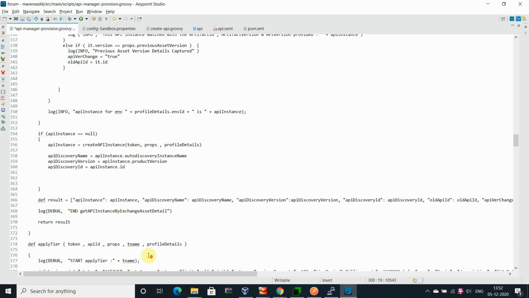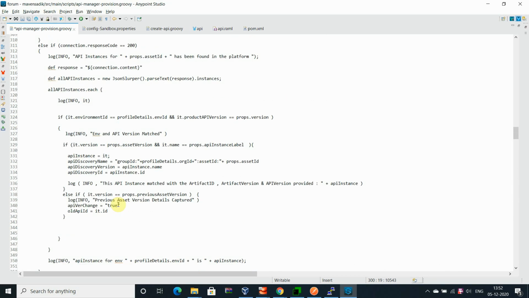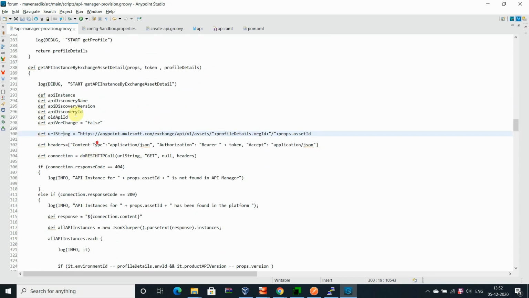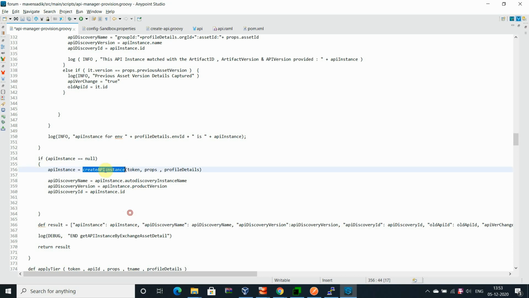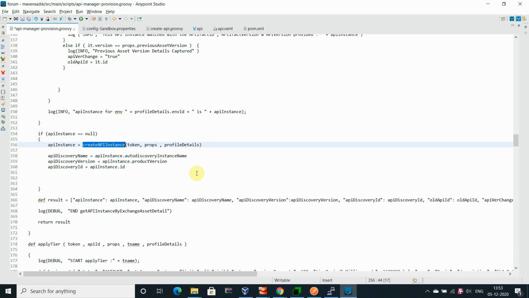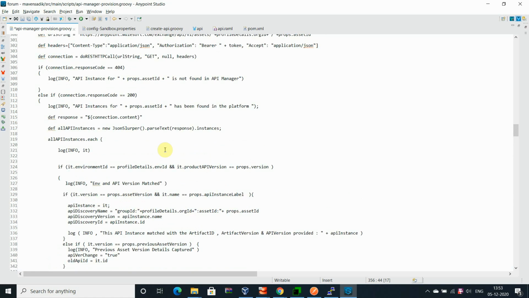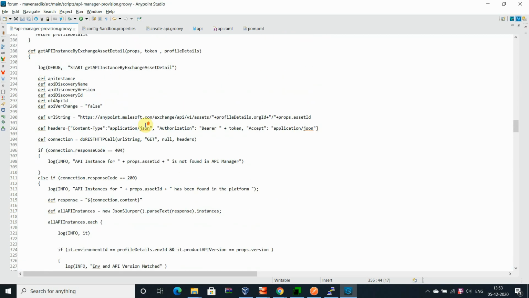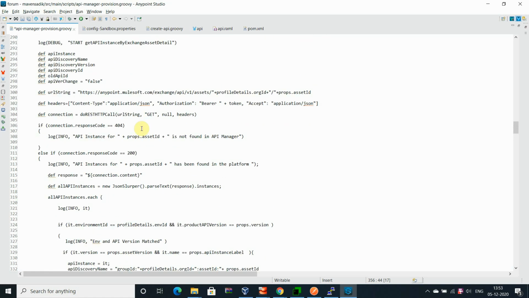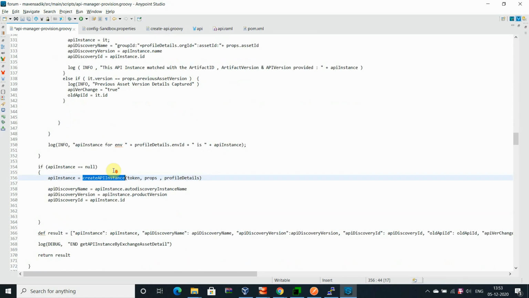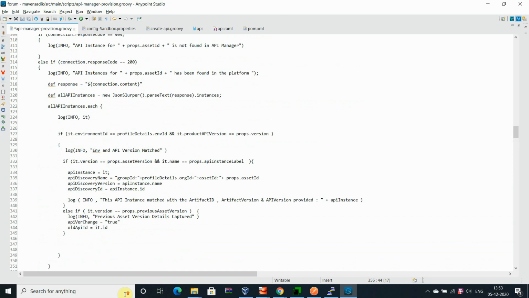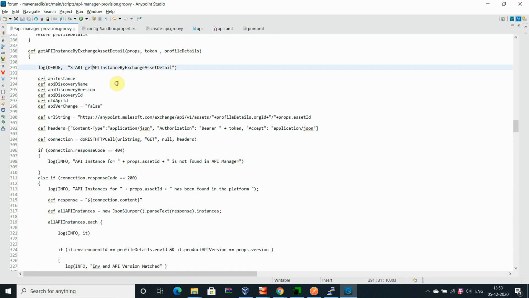Where is the delete? Let me check that. Where is the delete one? It creates an instance, and it creates an instance token. Where is the old ID? It will delete the older one. Where is that older one? API manager, get this one instance. Okay, let me check where this one deletes.